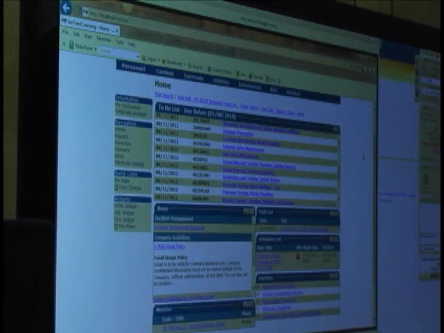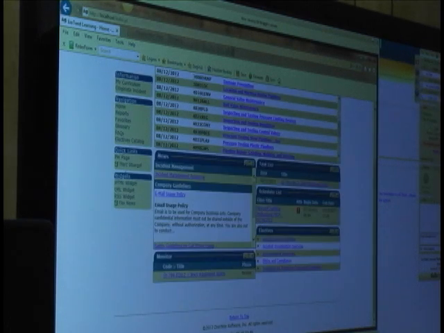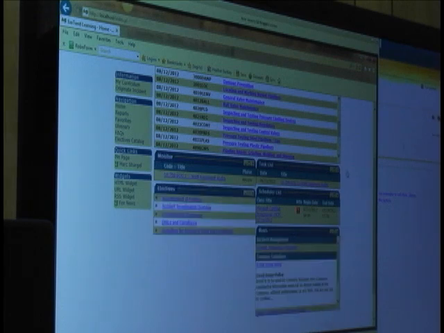These are the different, we call these widgets. They're over here on your left-hand side. Here's the news item. If you have information that you want to make sure everybody knows, you can set up a news item. I can remove these. I can move them around easily. And you can actually minimize them as well.